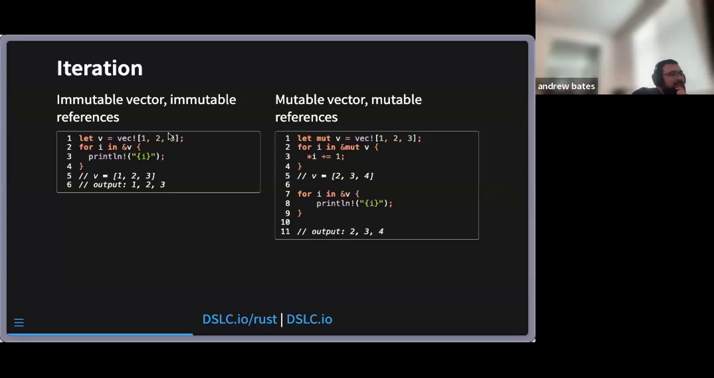If you need to change things though, that's where you have to use both a mutable vector. On line 1 here, we have to specify let mut, and then on line 2, the reference to each element of our vector has to be mutable as well. So basically it's saying i is a mutable reference to an element in v. And once we have that, we have to dereference the i in order to change it. That's what that asterisk is.